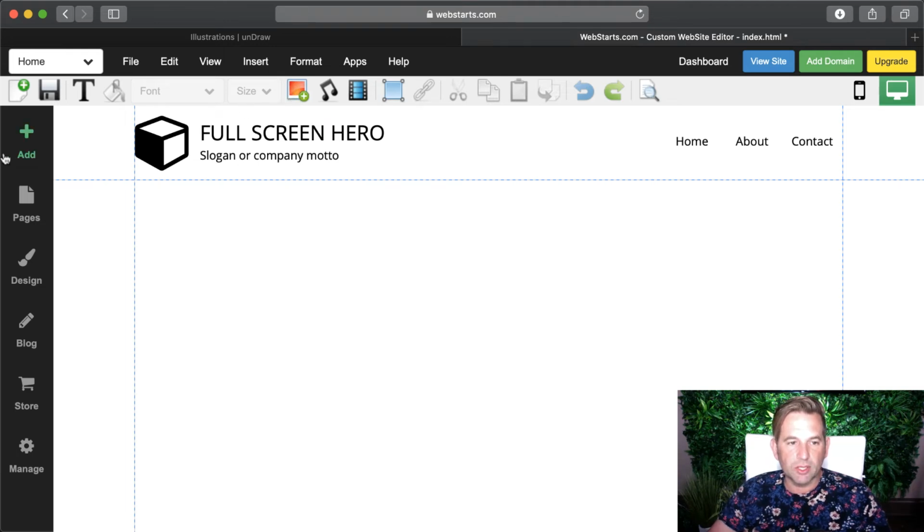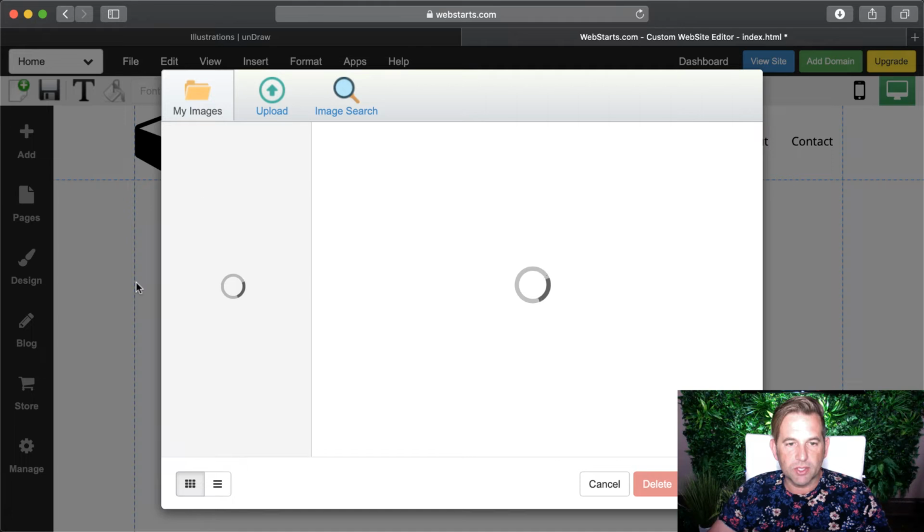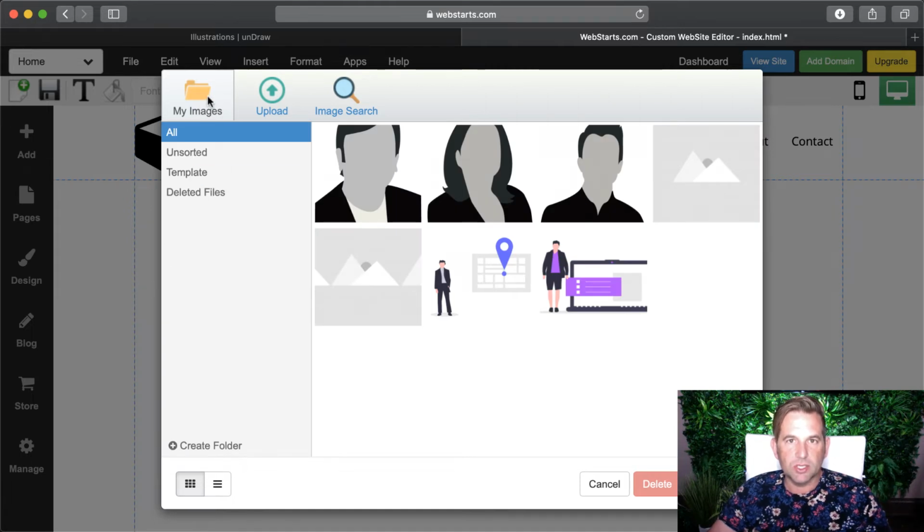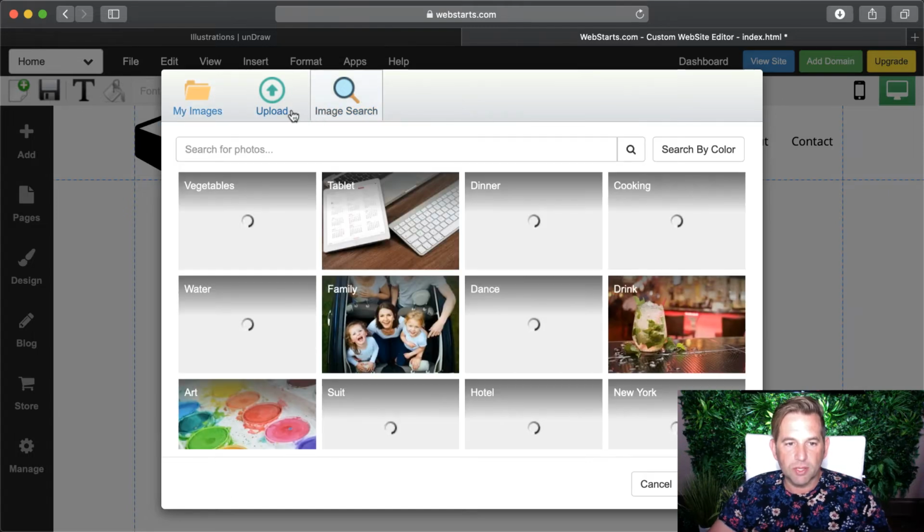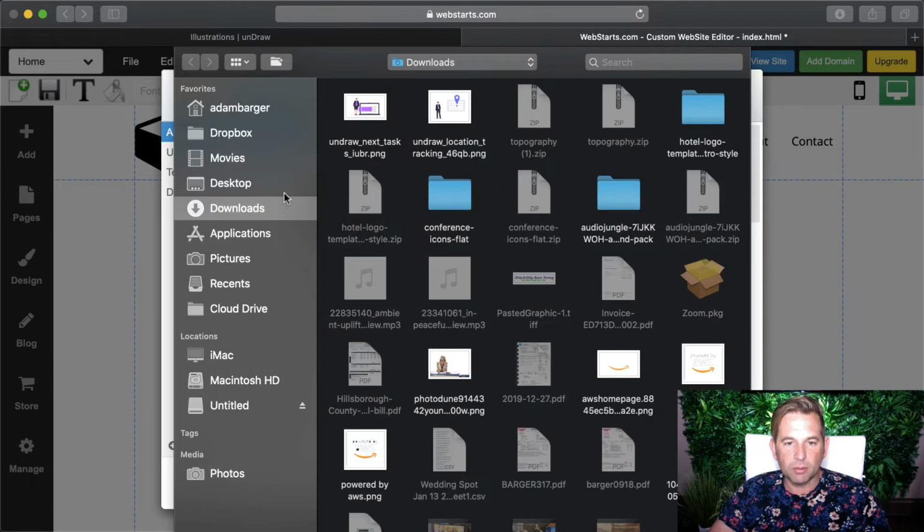Next, I'm going to click Add, and then I'm going to choose Image, and I have some options. I can use some images that I've already uploaded to my WebStarts file manager. That's what we are seeing here, just the different thumbnails for files that I'd previously uploaded. I can use my image search, or I can just click Upload to upload a new file.